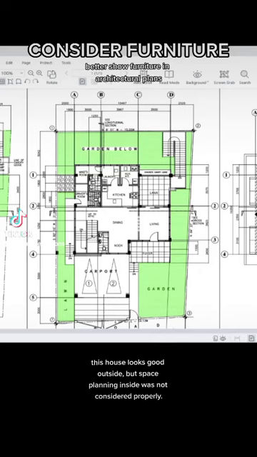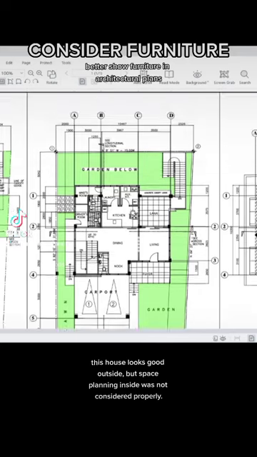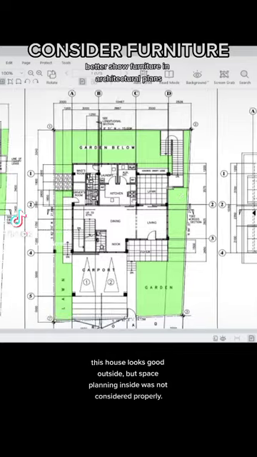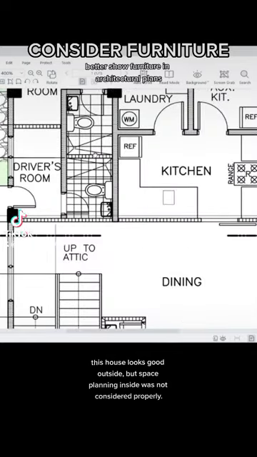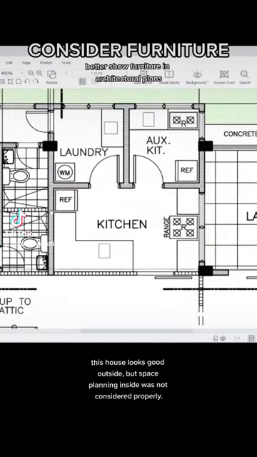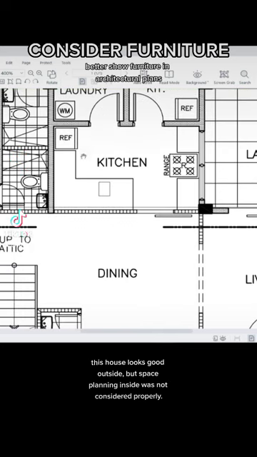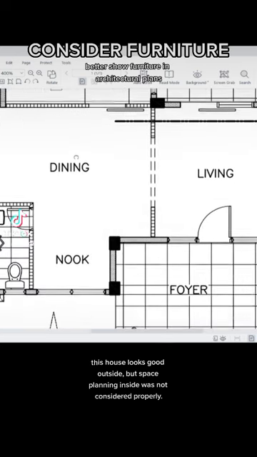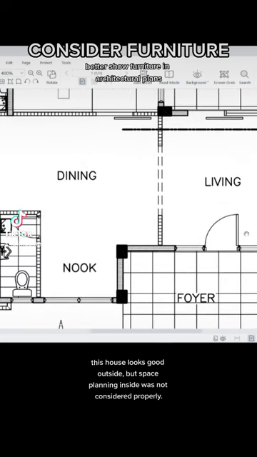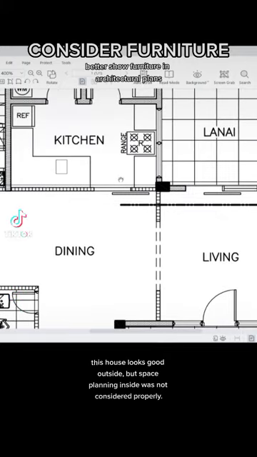Why don't you show furniture? See, looks nice, right? But then when we zoom in, we can only see fixtures. That's our toilet and bath. But look at this. It's even oversized. Look, it's so easy to plan living, dining, kitchen.